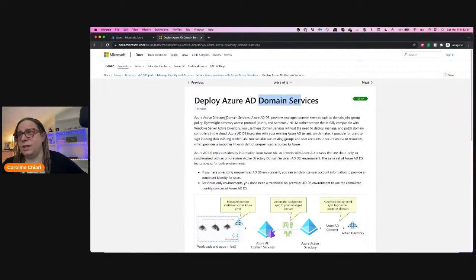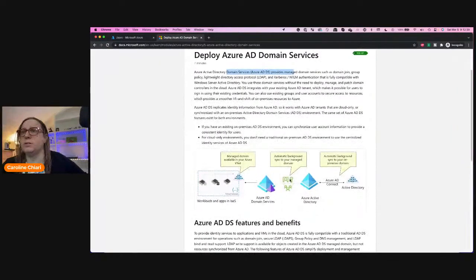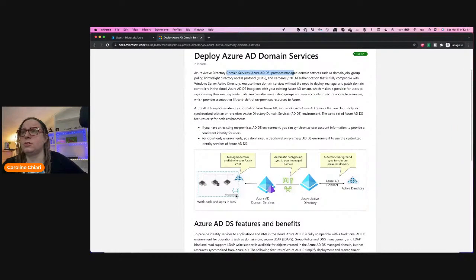So domain services is really the connection. Okay. Active Directory Domain Services provides managed domain services such as domain join, group policy, lightweight directory, Kerberos that is fully compatible with Windows.